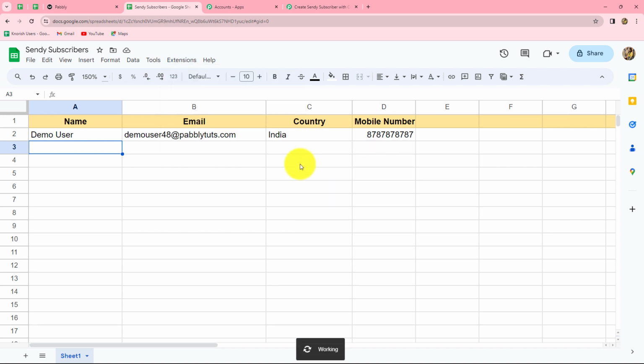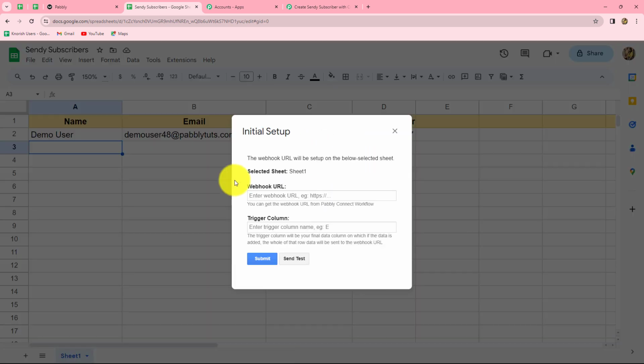So we will go to Initial Setup. Basically, here we have to do an initial setup in order to connect our Google Sheet with Pabbly Connect. And that we have to do by entering two details. First of all, we have to enter the webhook URL here in this field, and then we have to enter the trigger column. So let's first of all paste the URL. And the next is trigger column.